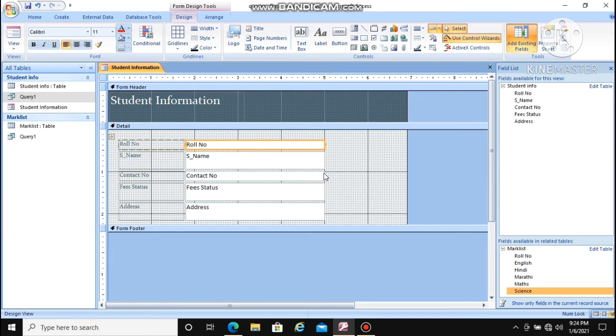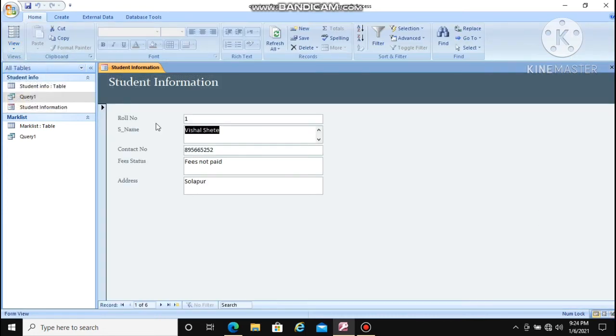Why? Because in design view you can change the size or design of your form. Now just change the view and you can see the changes. See, have you understood now? So this is one way to create your form with the help of form wizard.